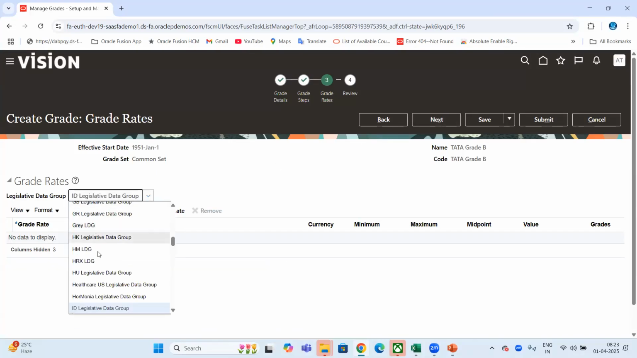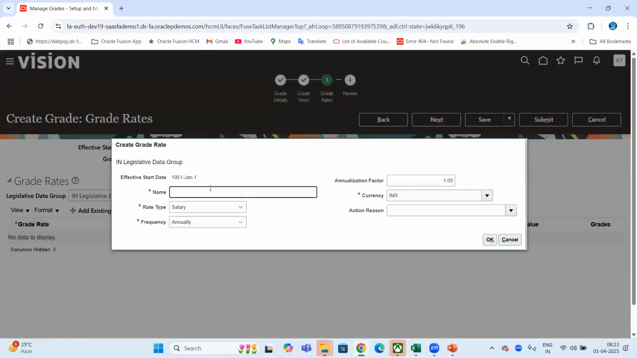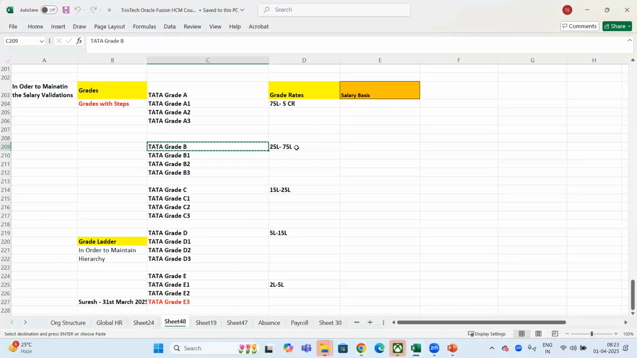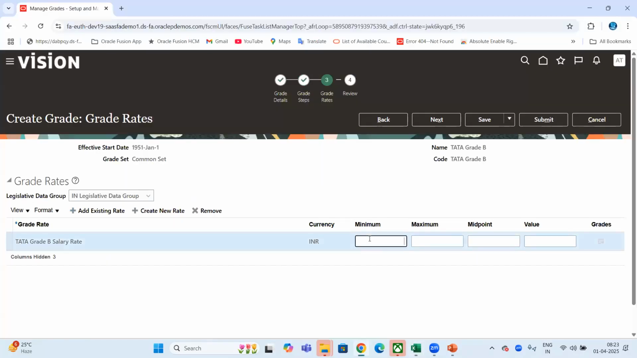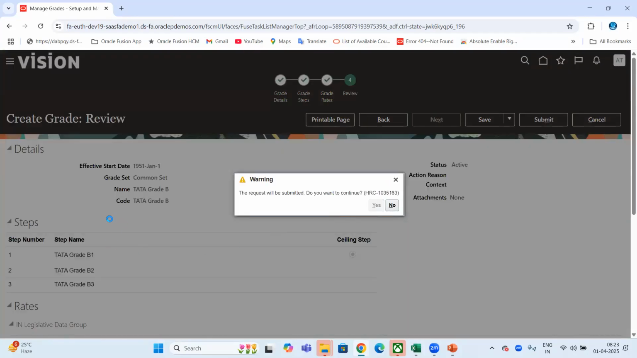Then again, team, for grade B, the salary rate, team. Click on create new rate. Grade B salary rate. Okay. Then click on OK. What is the rate, team? 25 lakhs to 75 lakhs for this one. Okay. See, I'm giving some exaggerated figures here, but in reality, whatever your client requirement is, you have to configure. Then midpoint will automatically calculate. Next. Okay. Submit. Then grade C.